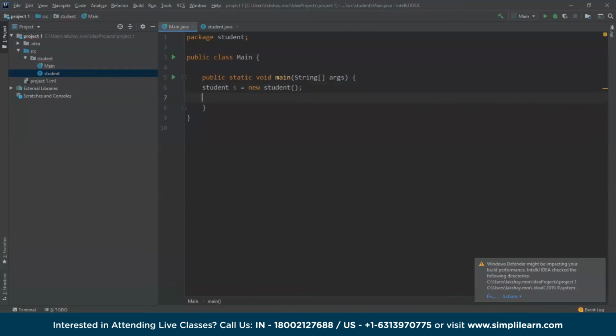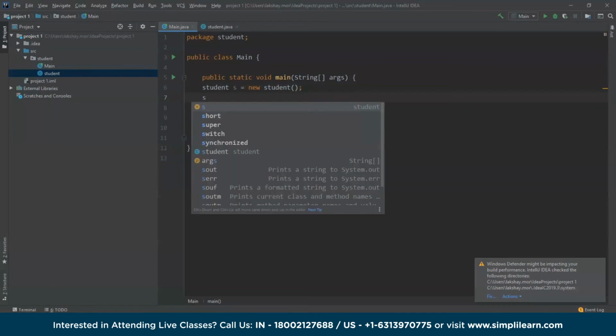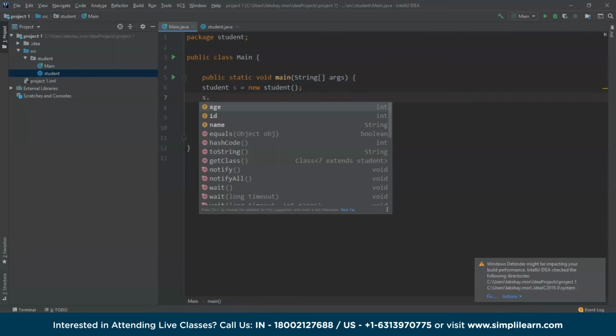This is the syntax to create an object. Now the object here is S. I created an object S of class student. Now let's assign values to the variables. For this, we use the object S and use the dot operator, and we have options that we declared in the class student to choose from.